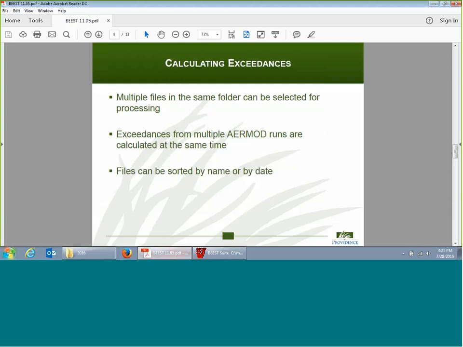Okay, and finally for Beast, when calculating exceedances of a threshold value, we can process multiple files in the same folder at the same time. And we can now select multiple files so that the exceedances are calculated for all of them. And we can sort the files by name or date.